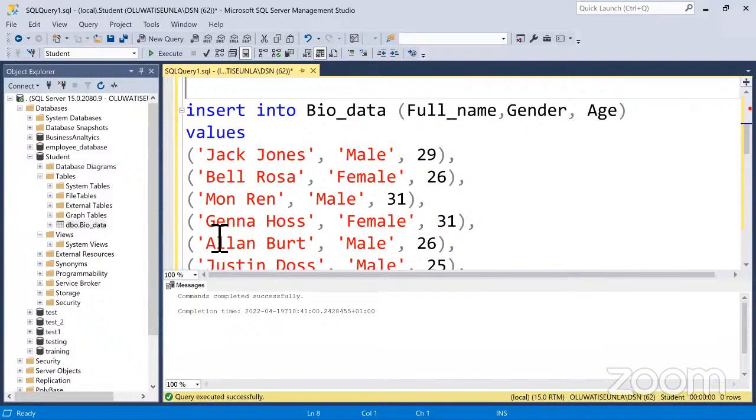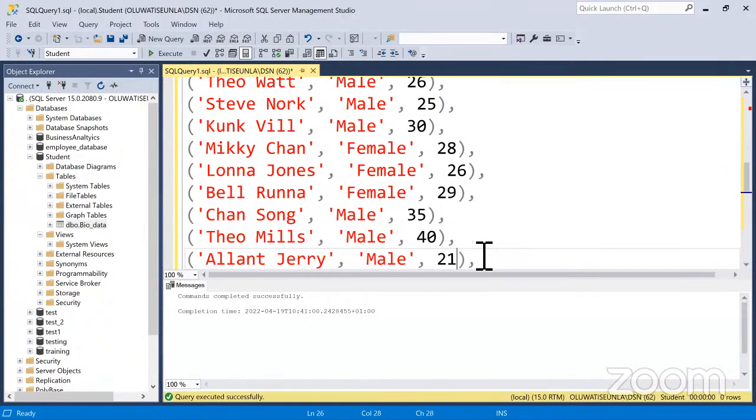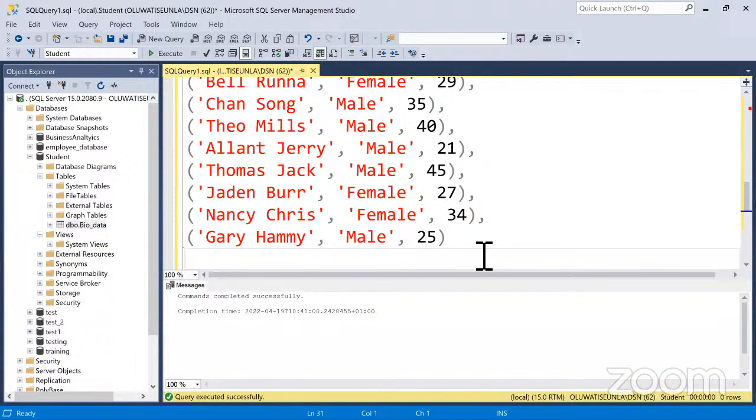Let me go over that again. Insert into biodata. Inside this biodata, I want you to insert into full name, gender, age, these values. Then you put a semicolon at the end. And the reason why I'm putting the quotation marks is because remember, it's a variable character. My full name is a variable character, so you must put quotes. But if it's an integer, you don't need quotes. My gender is also a varying character, so I have to put quotes. If you don't put quotes, it will not run and will tell you there's an error.